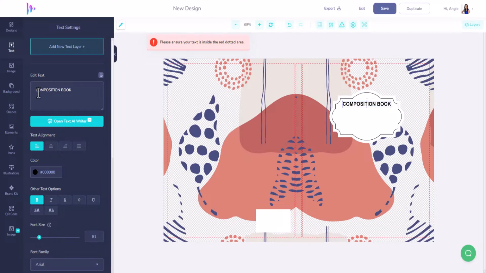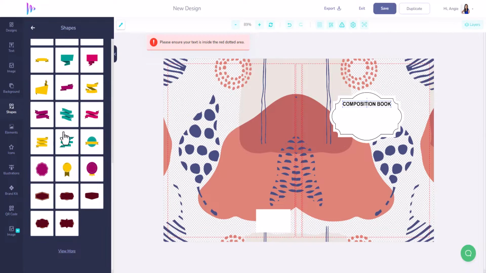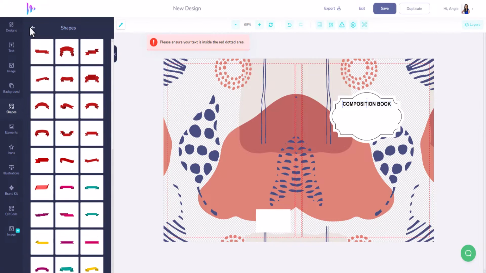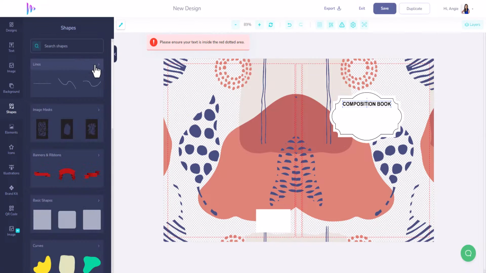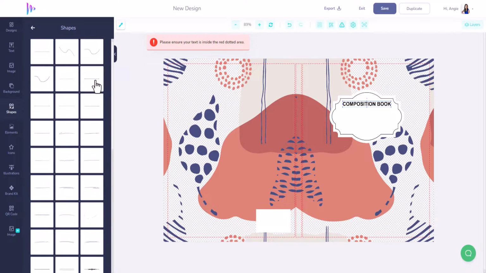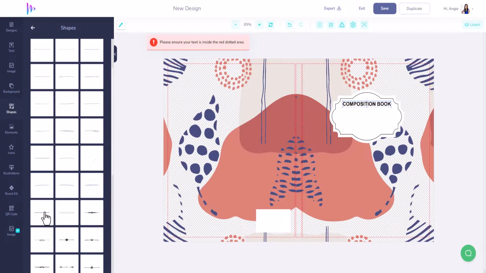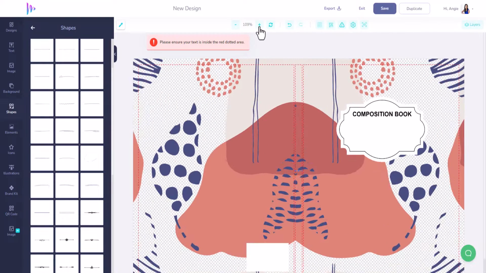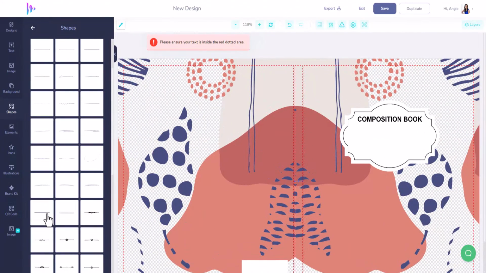And then we want to put some lines. So let's go to shapes, back, and lines. And we have some cool lines. We have some straight lines. You can do whatever you want. So if we click this one, did it go? I've got to zoom in. Let's see. Oh yeah, there it is.